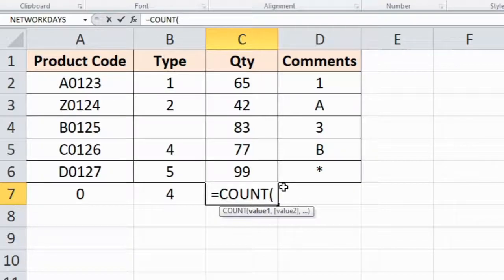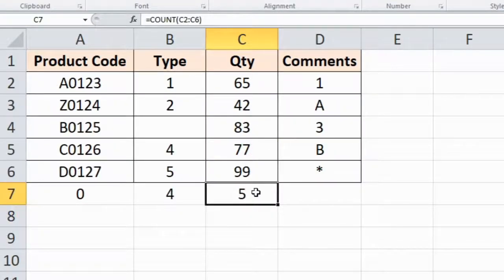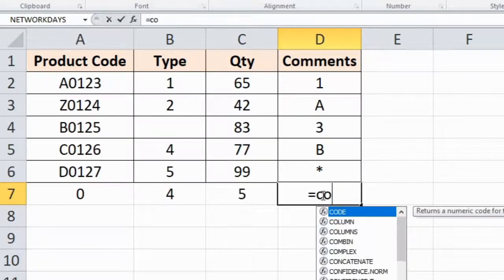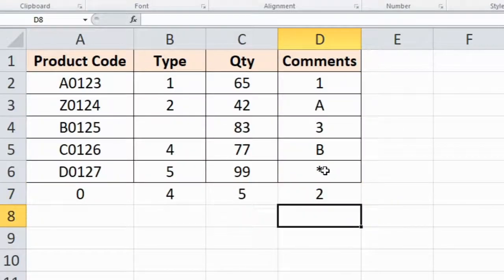Let's see what happens in this column. It has written 5 because there are all numerical values. Here there is a special character. It is also not counted in the COUNT function. So only numerical values, these two. So that's why it has written 2.